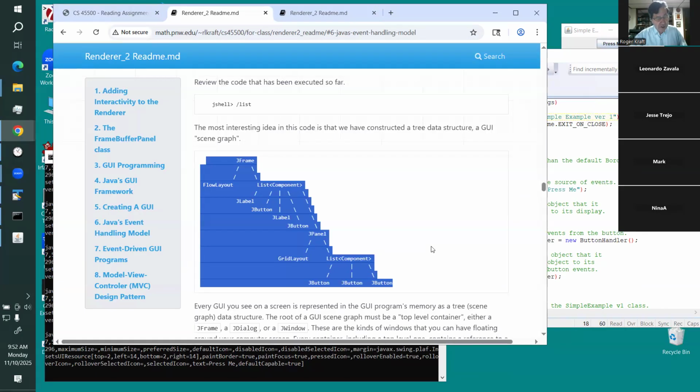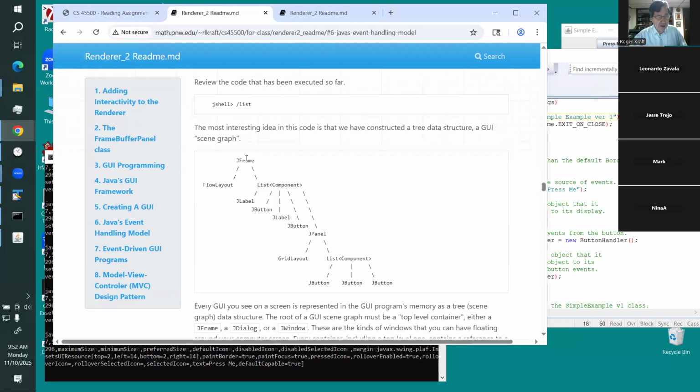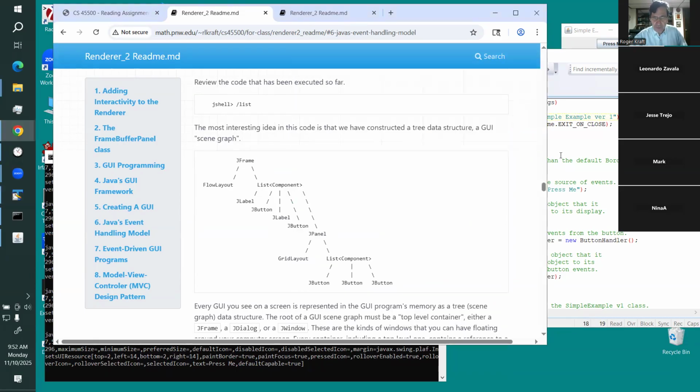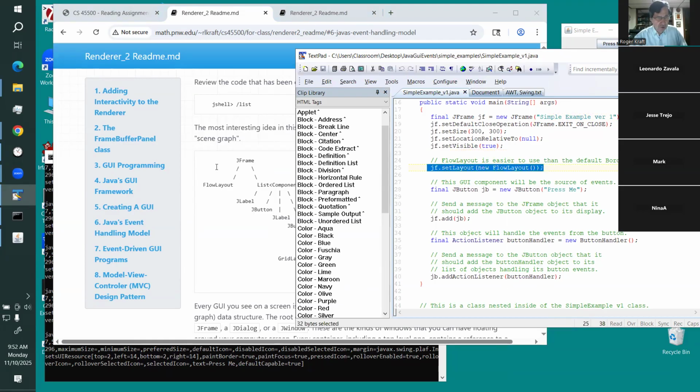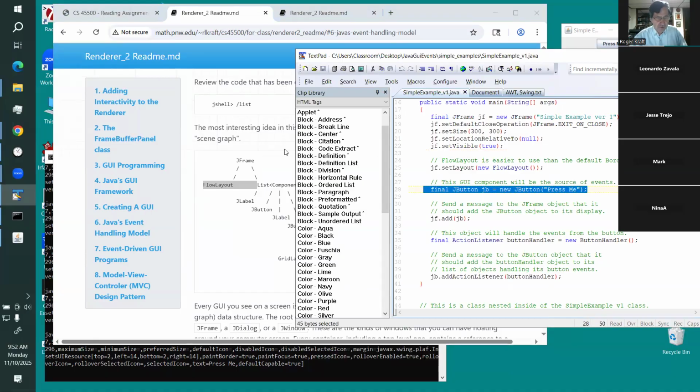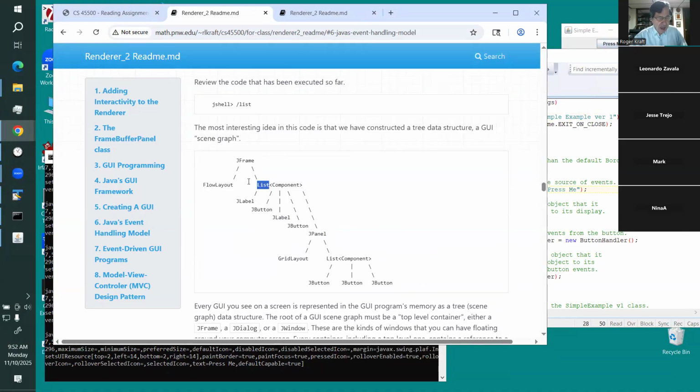So when you design a GUI, just like in the renderer, you're designing a tree. Right now we have a real simple tree. The JFrame is at the root of that tree, and there's only one button in the tree. See, there's the JFrame, that's the root. We create a layout manager for the JFrame. That's this node here. Then we add a button to the list of components. So we have a JFrame with a layout manager, a list of components, and in the list of components there's just one button. So we've got a simple version of this tree.